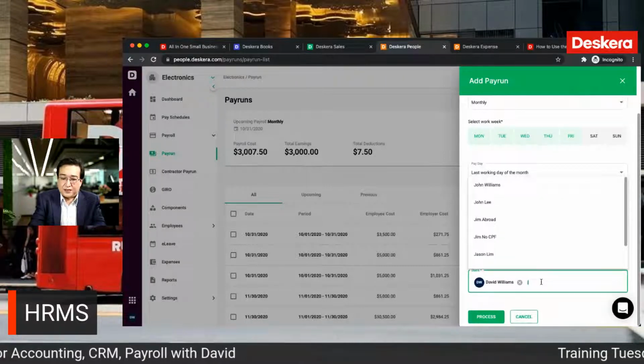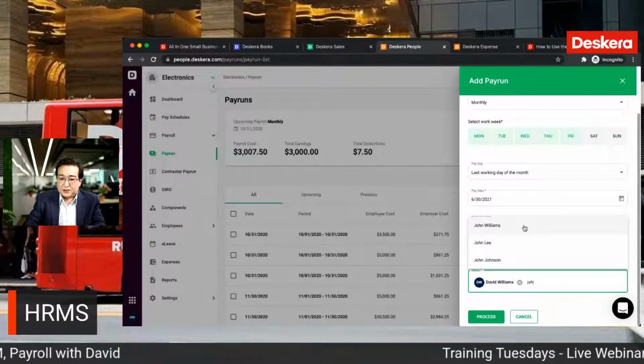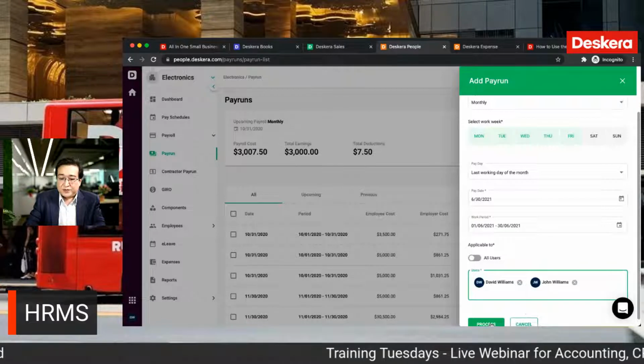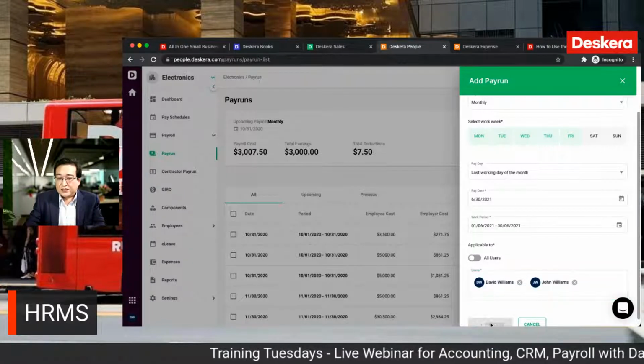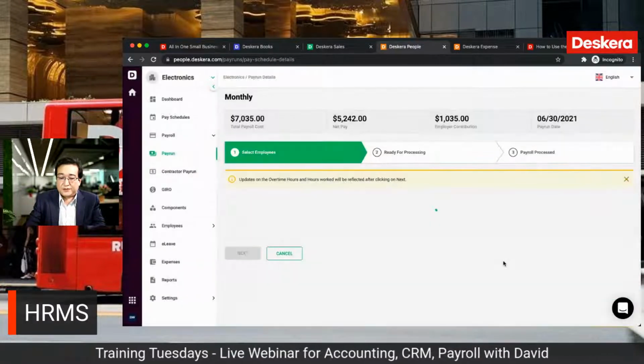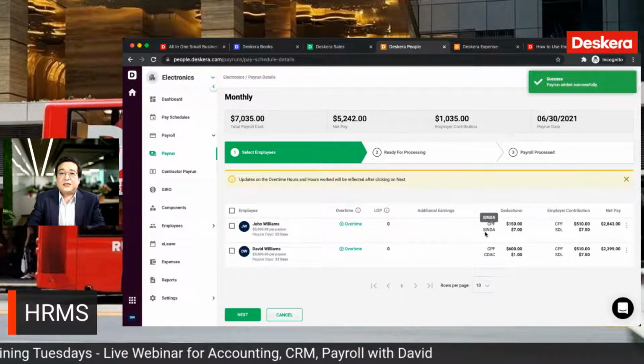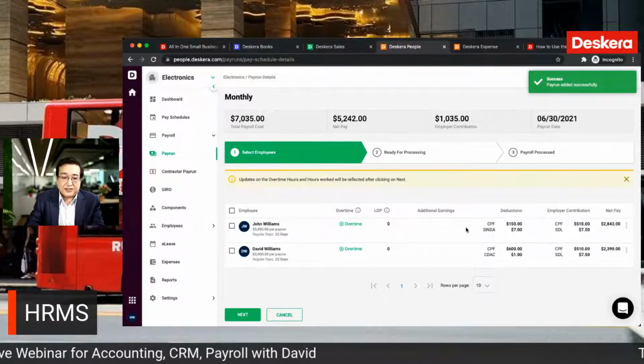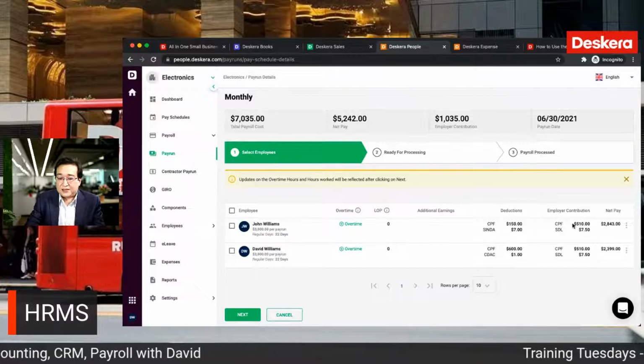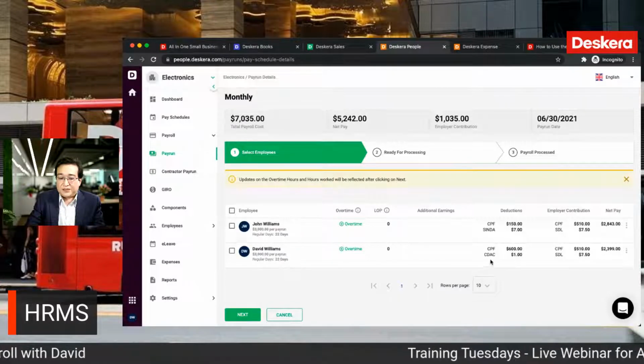And maybe, let's see, John Williams, maybe. I can click process. Of course, you can do all users. It's up to you how you want to set it up. And then I can see the information populating. So I can see here my CPF, my CDAC, SDL as well.